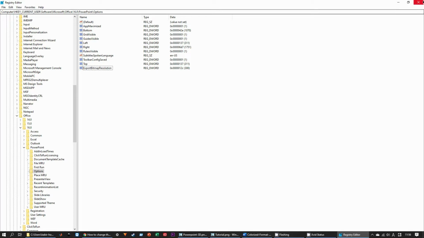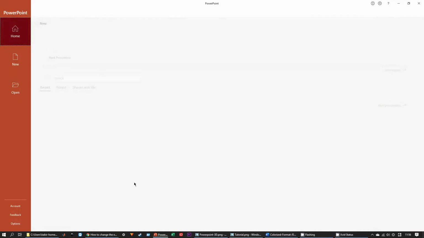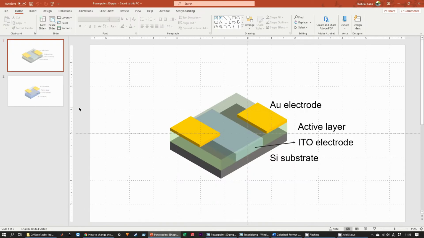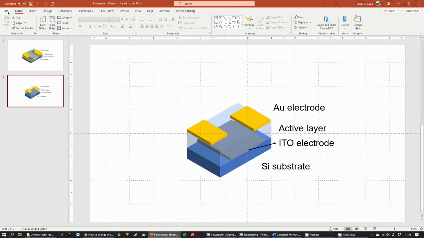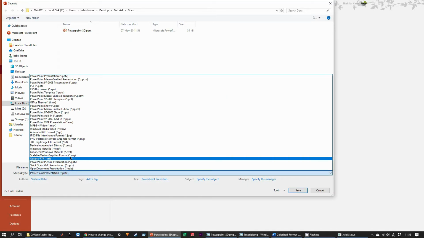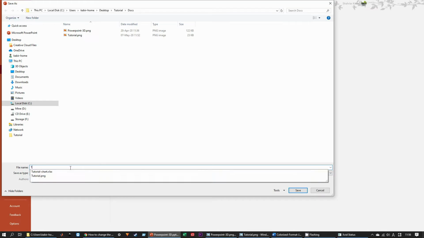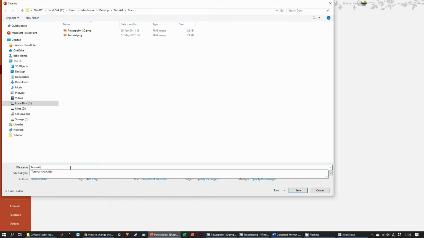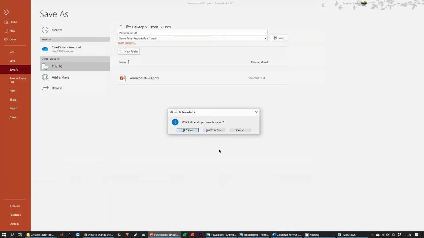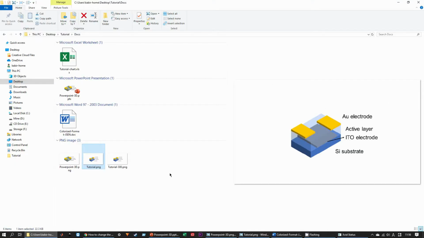Okay, we will close registry editor and then fire PowerPoint again. Select our slide, go to save as, and then select PNG. Give it a different name. Something like this will work. We will export just this slide and then check.